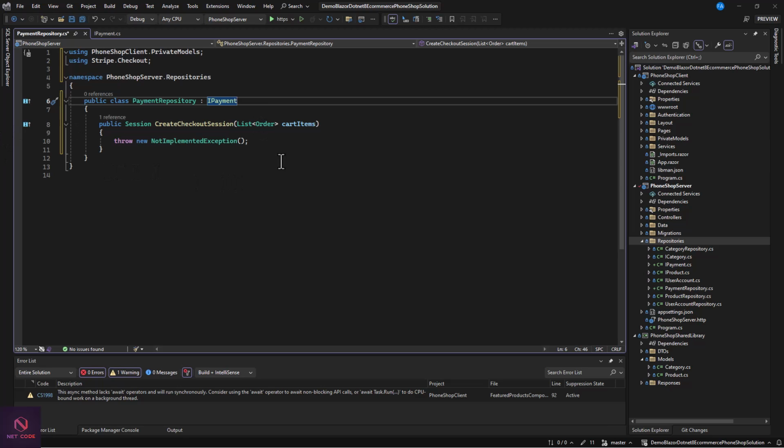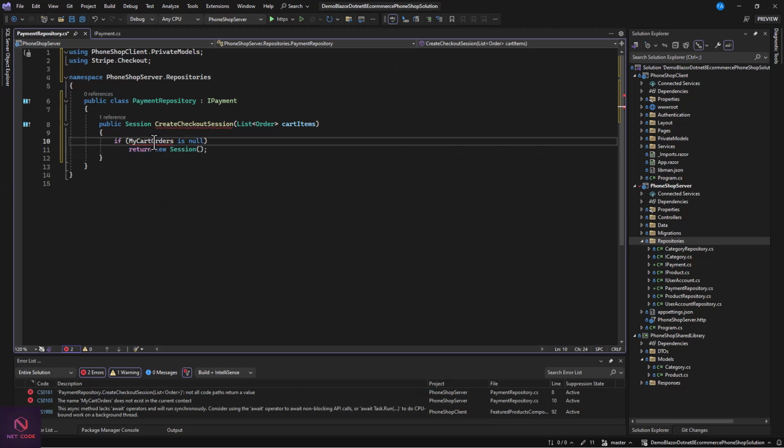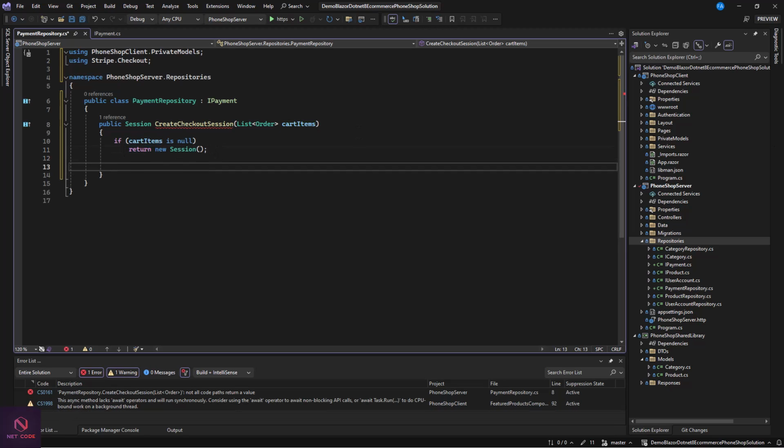Maybe we can check first if the cart items is null, maybe you can just return. Okay, so if this, let's make it as cart orders. If this is null, then we can return a new session. But in case it is not, then this is what you want to do. You want to create a line, or that's a session line item option. And now with that session line item option, we can just start populating our cart items. So we have our line items in here.